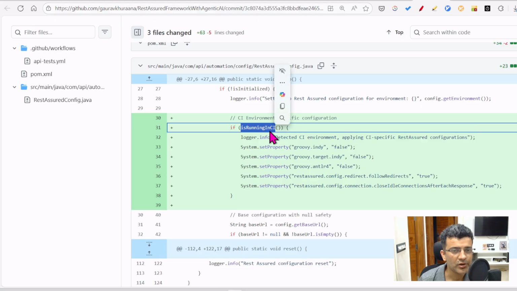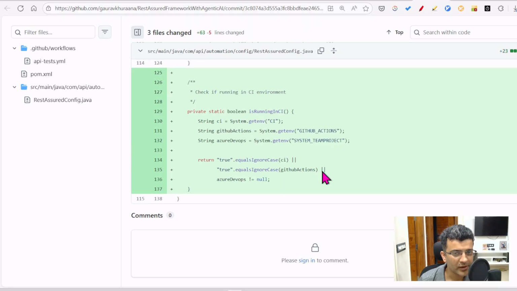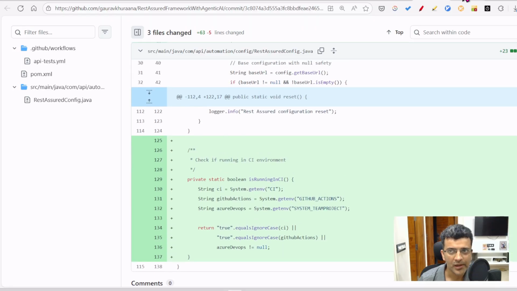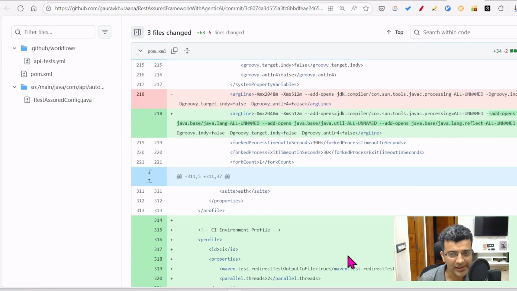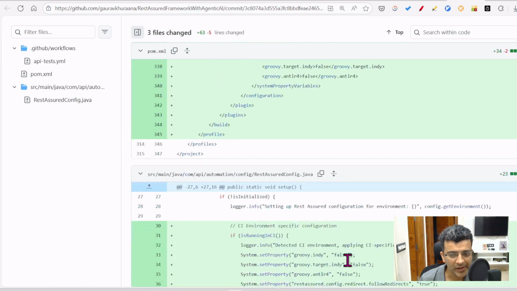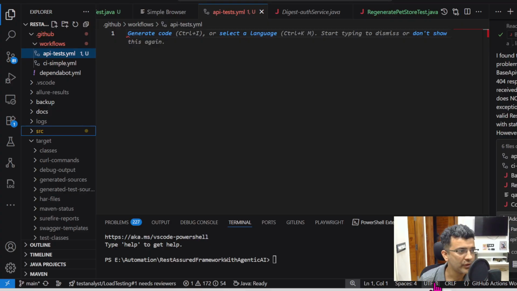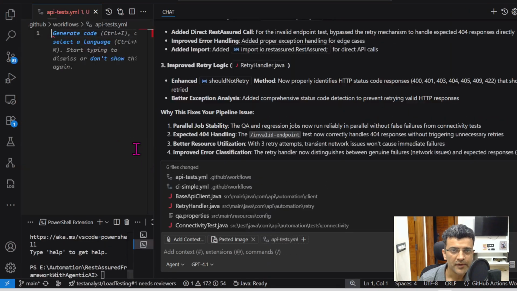You must be using this in your frameworks, where for CI you generally give headless as true, because in the pipeline we mostly don't run in headed mode. So these are a few things that you should be aware of. Let me show you in Visual Studio Code as well, where we have done all of this. You can check the previous video if you are not aware of it.